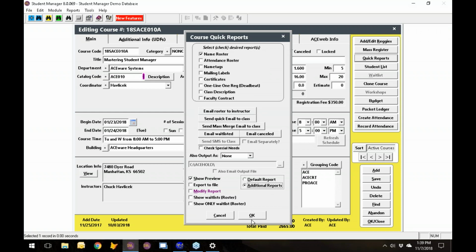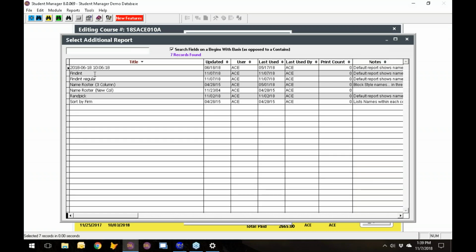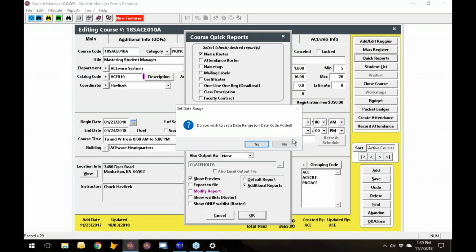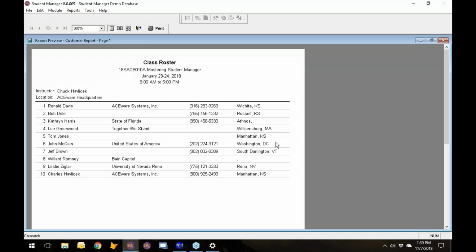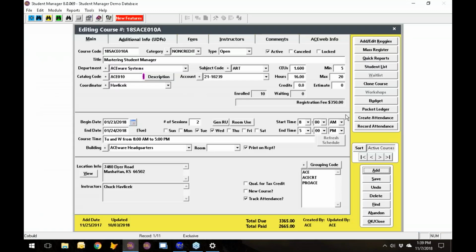So this time I don't want to modify. Additional reports, FindInt. No, I don't want a date range. I just want to get in and see. And it didn't pick up my OLLI. Did it not save my report?